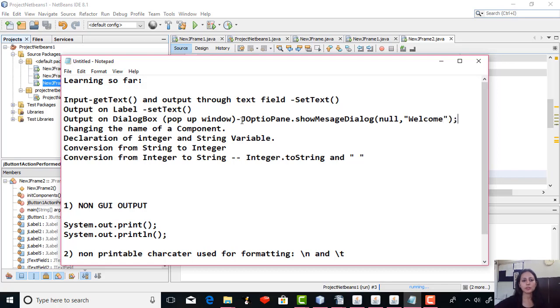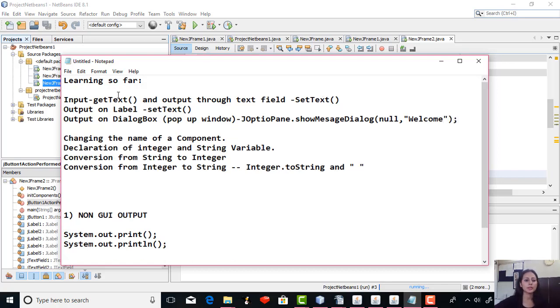So we have learned to take input and output on a frame through three different mediums. And we have also learned how to change the name of a component. In our new JFrame 2, we had changed the name of our text field to T1. So we can also change the name of our component, and the same name that you have to use in your coding.